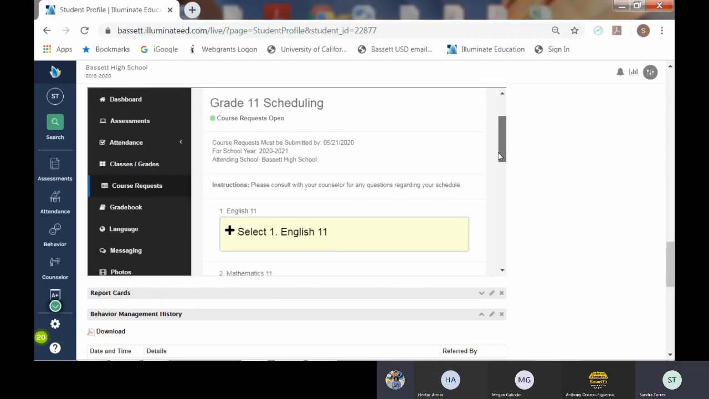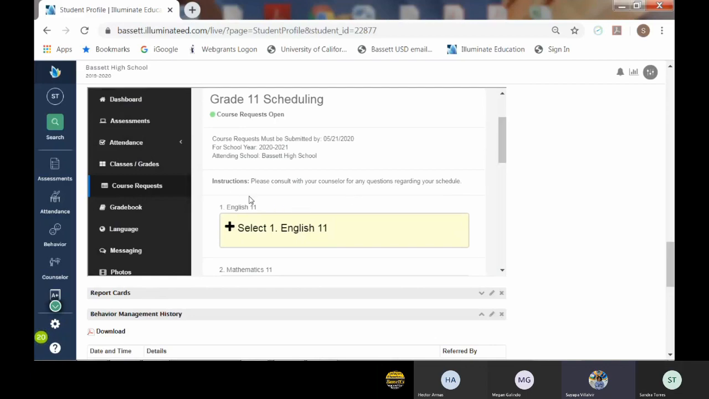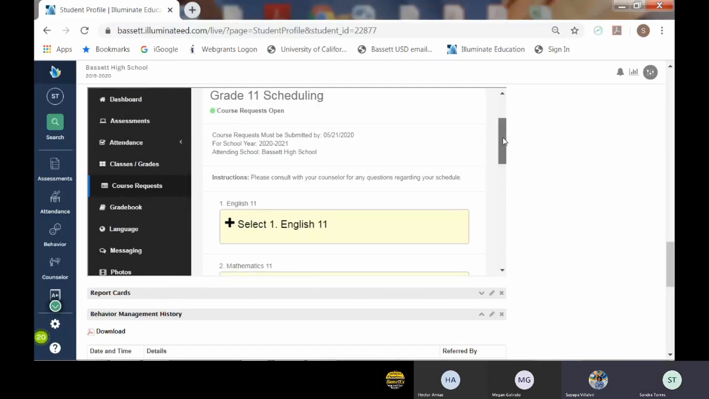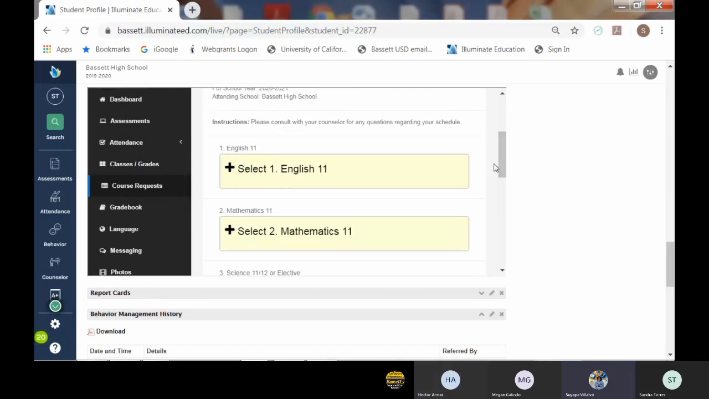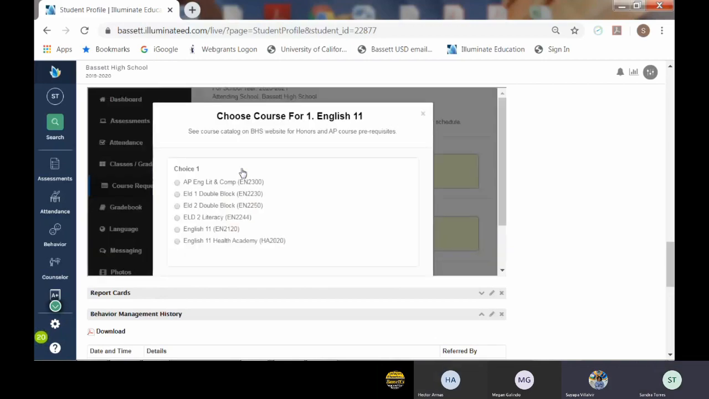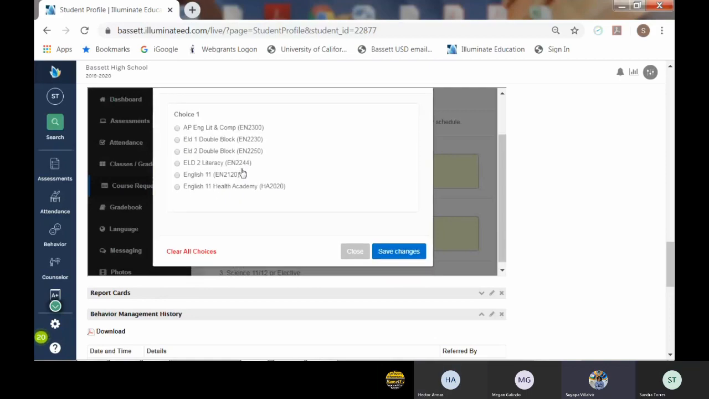If you are here, you will see different options for courses. Number one is English. Please consult with your counselor for any questions regarding your schedule. You're going to click on the plus sign in the English, and you're going to see a box pop up. You have different options for English courses, starting with AP English Lit EN2300, all the way down to English 11 Health Academy HA2020. You're going to click on the course you are scheduled to take next year, and then you're going to click on Save Changes.